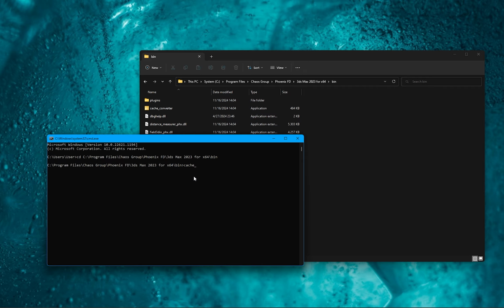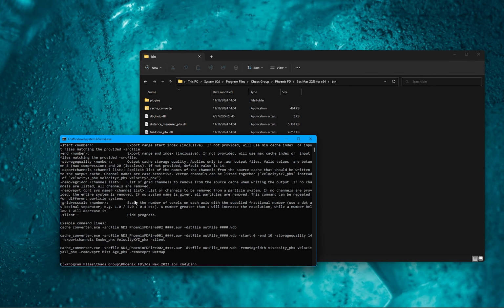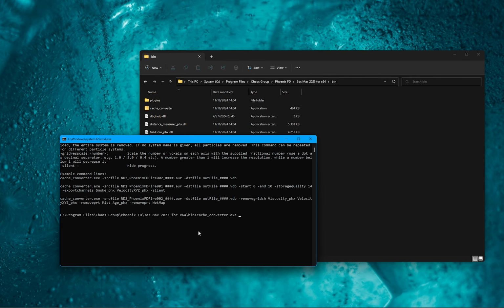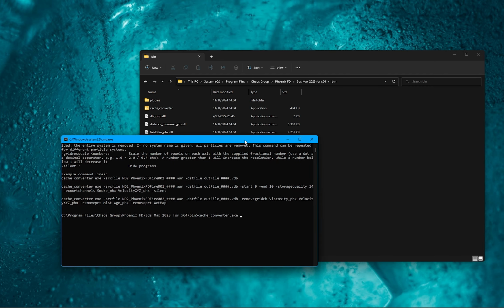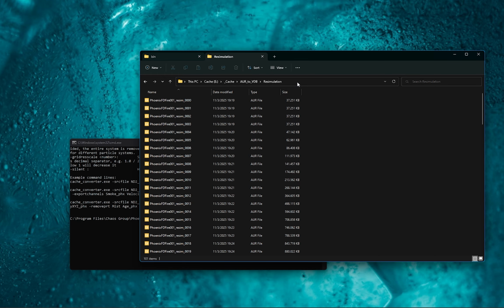Let's type the name of the tool to run it, cache_converter.exe. If you hit enter, you will see the whole instructions for how to use this tool with all possible commands, but I will explain the basics. Let's type the tool name with some command for what to do. To guide where to take the original cache and where to keep the converted one, we have two commands, src file and dst file, which is easy to recognize, source file and destination file.